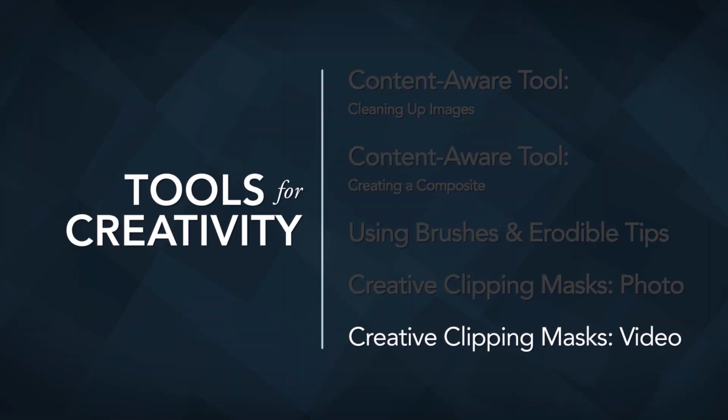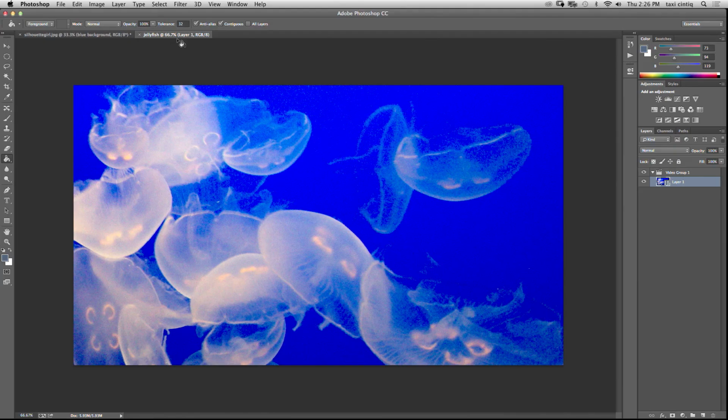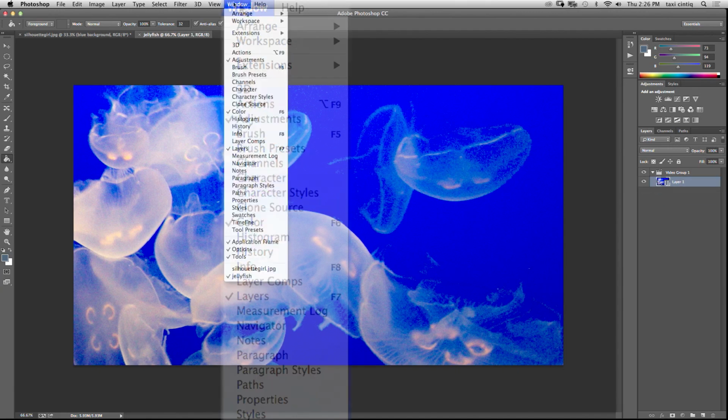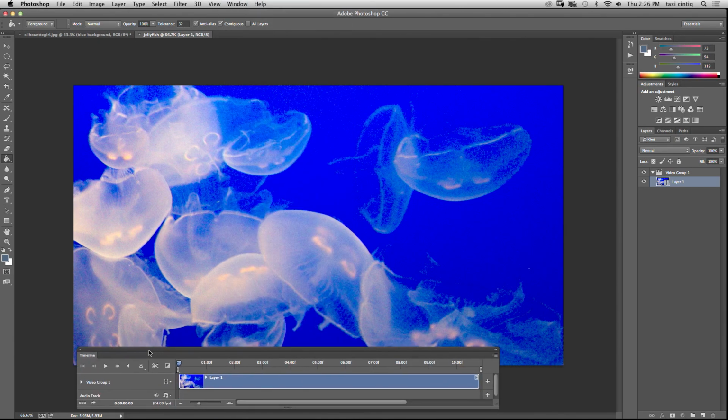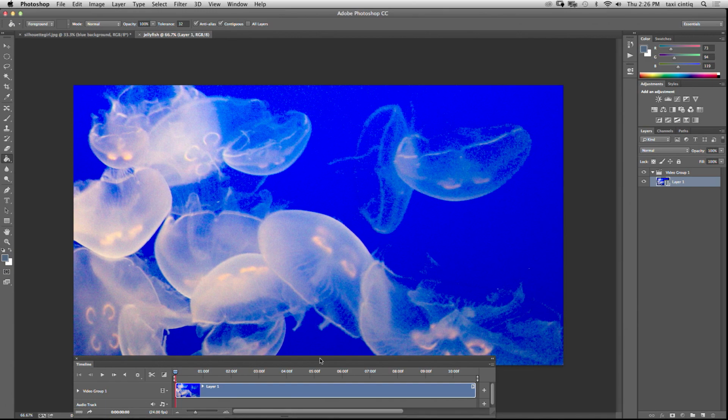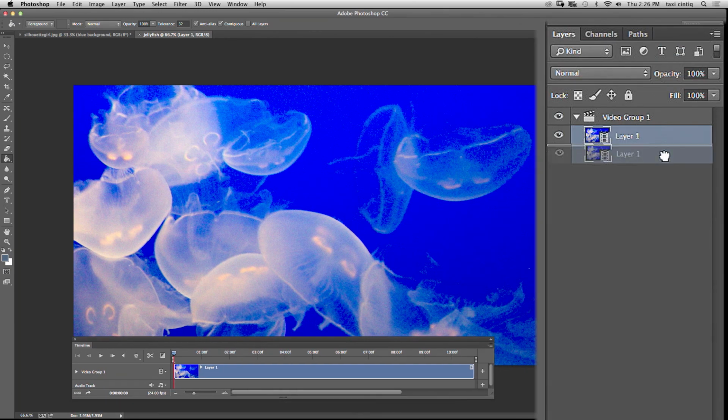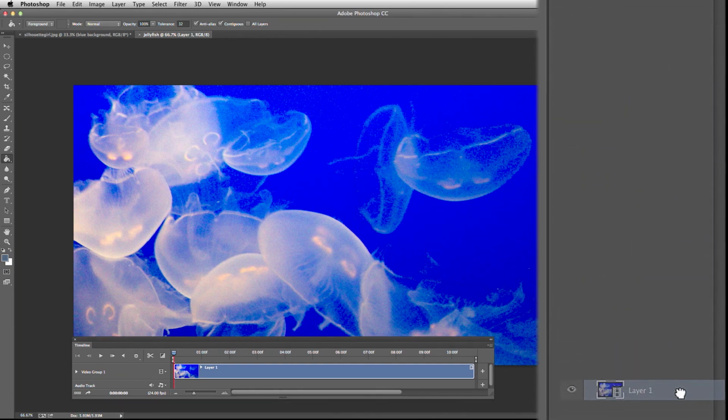Now, moving along, we're going to try the same kind of thing with video, and instead of using a silhouette, we're going to add some text or some shapes to it. First of all, I'm going to open up my timeline window so I can see my videos down here. And I'm going to duplicate my video layer by clicking and holding and dragging onto the new layer button.